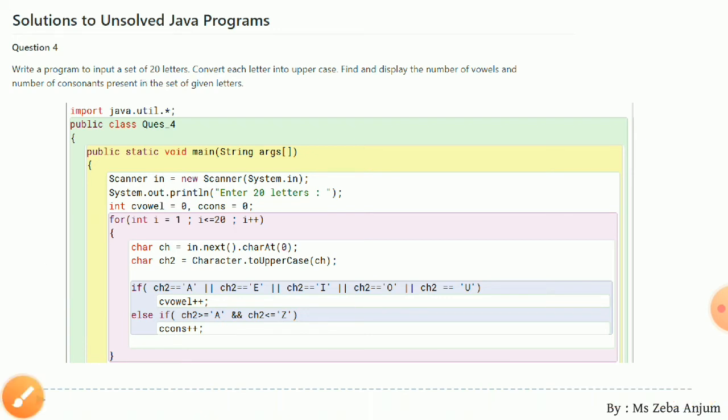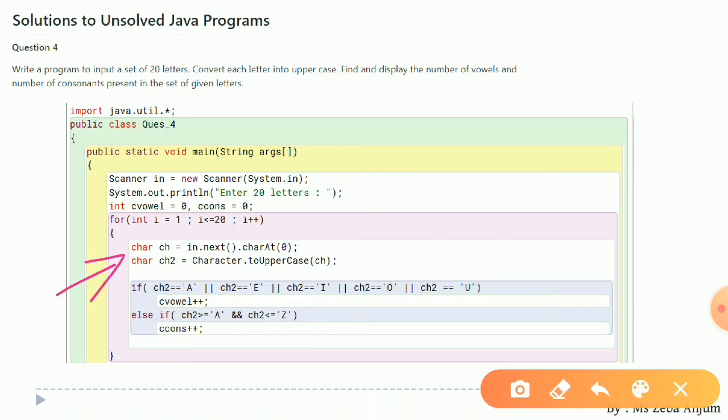Okay, now see, through this line, char ch = in.next().charAt(0). In the previous question also I have explained to you how it is going to take an input. Yes, so this ch is receiving a letter, or you can say preferably a character. Now see the second line, char ch2 = Character.toUpperCase(ch). If you have listened to the explanation of the chapter, then you might know it is a wrapper class function.